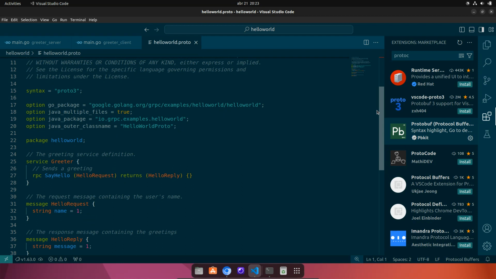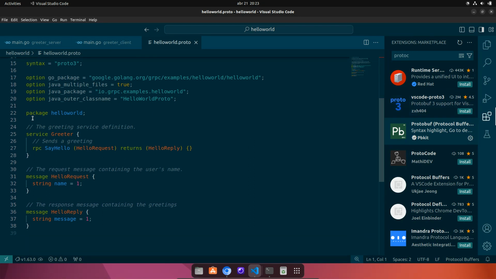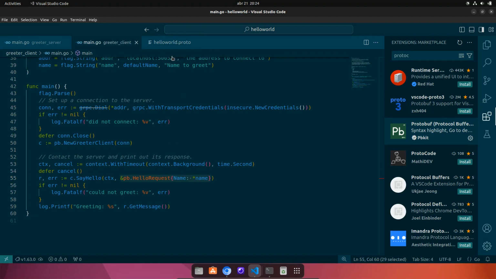So go package. I don't know what this means, and these Java options. Package hello world. Here we have the greeter service, which has only this say hello method, which receives a hello request and replies a hello reply. And I know that these numbers are basically identifiers. So it's a weird syntax, but yeah, it is what it is.